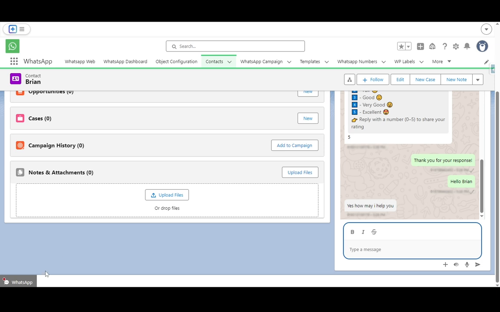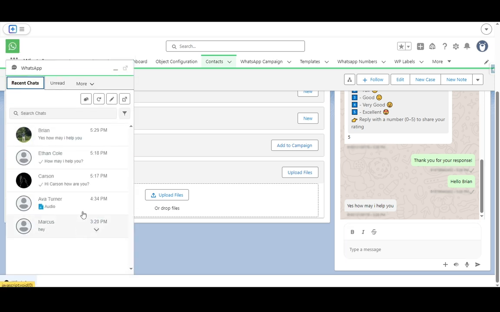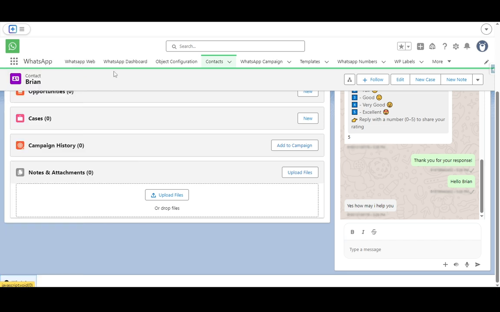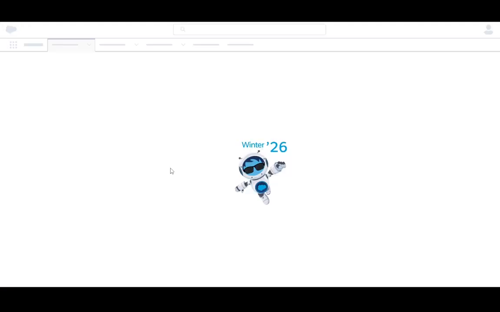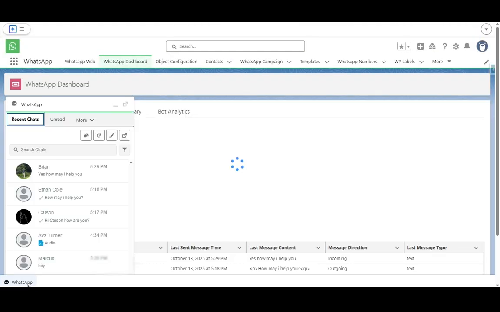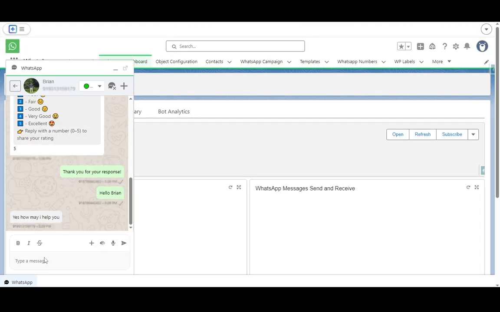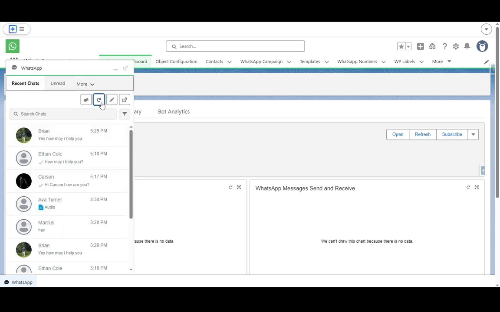Also, we have implemented a utility bar from where we can access our WhatsApp login from everywhere in the screen in the Salesforce. Like, let me show you. If I am here in the WhatsApp login, so I want to send message to the customer. So I click here. So we can see the old contact, which is available in Salesforce. We can see here. Also, we can do chat from here as well.